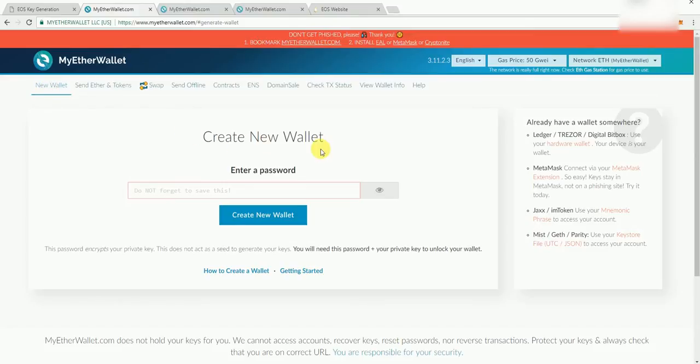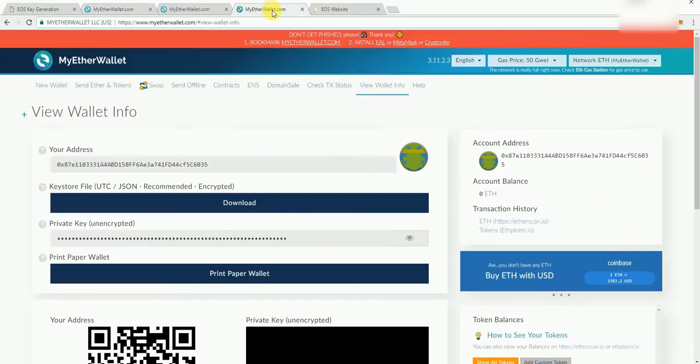You want to create a new wallet. Follow the steps. Create a wallet. Once you do that, I actually created one, and this is your public address right here. This is the address you send the EOS tokens to. This is mostly for people who buy them off an exchange and want to send them to a registered address. This is how you do it, because there are two ways to buy these tokens: either off the EOS website itself or off an exchange.